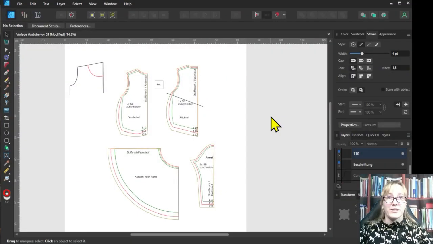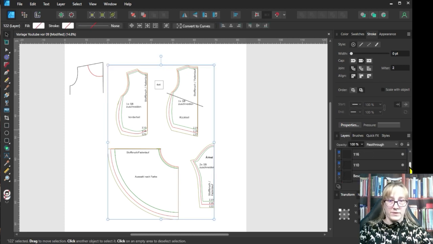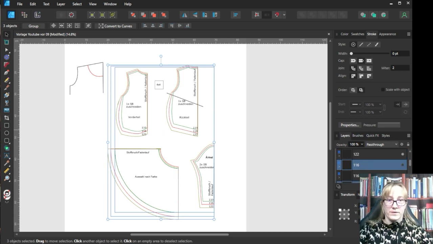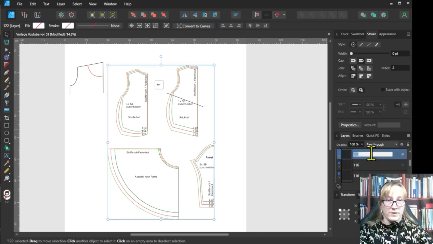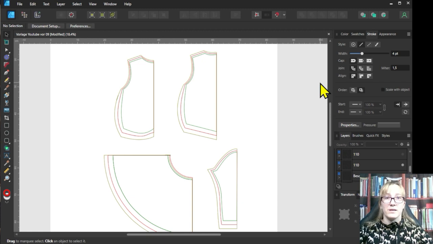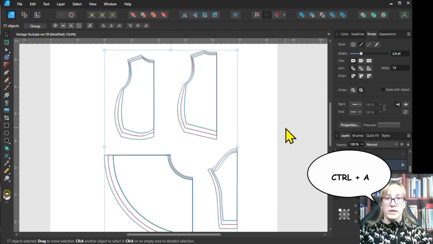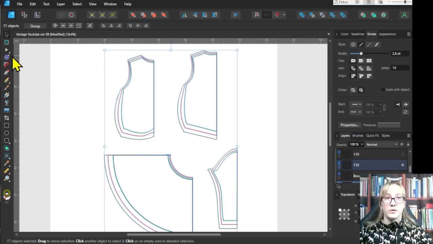First, you should decide if you want to have the seam allowance on the same layer or on an extra layer. If you decide to use the extra layer, first duplicate your layer, then hide all layers without seam allowance and rename the other ones with +SA, for example. Then hide the labels layer. Now select all objects with Ctrl and A and choose the contour tool.